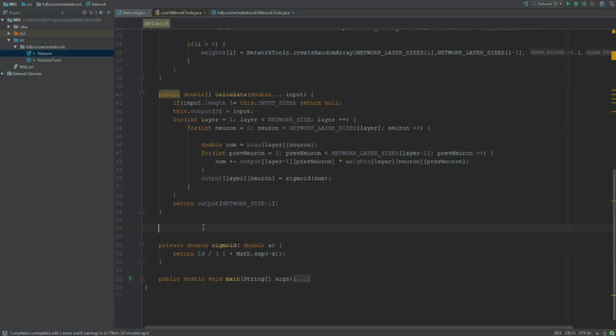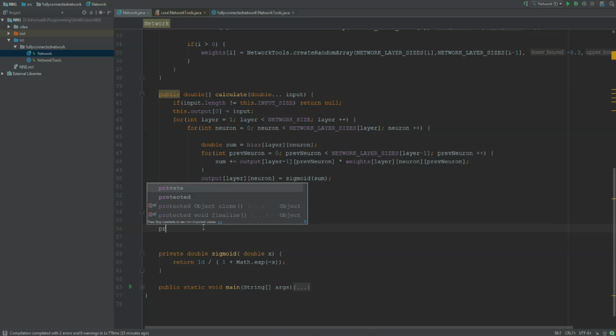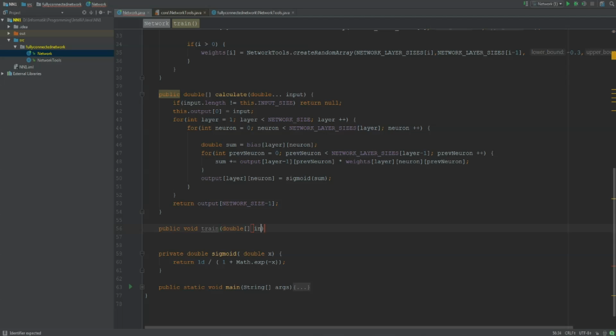For implementing, the first thing we need is a new method that actually does all the training and learning stuff. So I'm going to make it public. It doesn't return anything, so void, and I'm going to call it train. What we need is some input data, so input. We need a target value or a target vector that we want to reach with our output values, and we need our learning rate. I'm going to call this one eta.